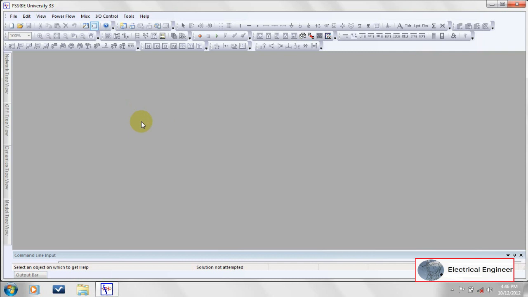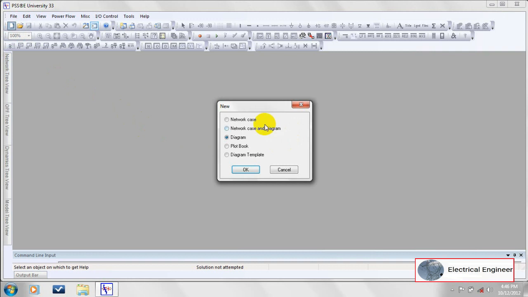Two types of files are built in PSSC, the saved case file and single line diagram. For building the new case, click on the new button. There are 5 different options.